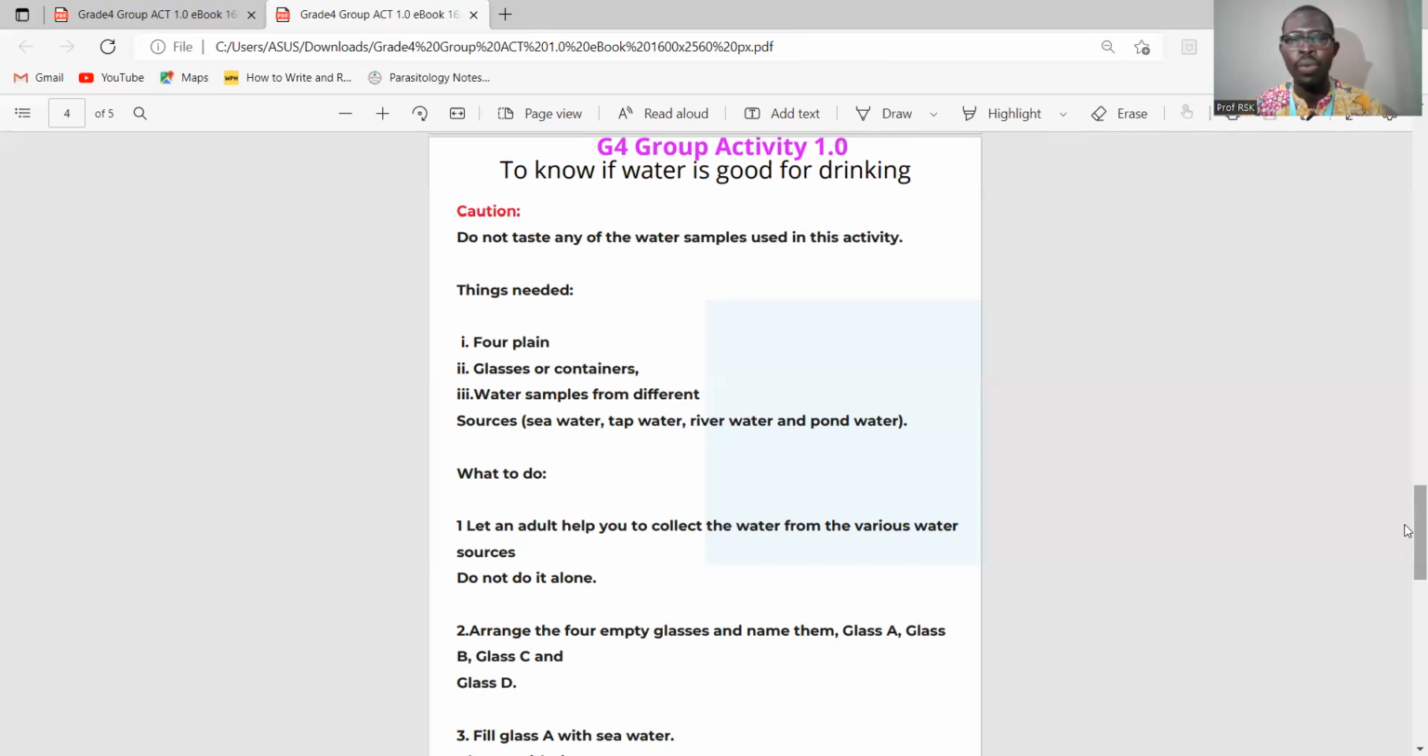All right, what are we going to do? Our parents, our guardians, our aunties, our uncles are going to help us get the water source, just as I have done. So do not go to any water source without your parents, without assistance. Just stay at home and then they will get it for you. So once you have gotten your water sample like I have done, then we are ready to go. So do not get the water alone.